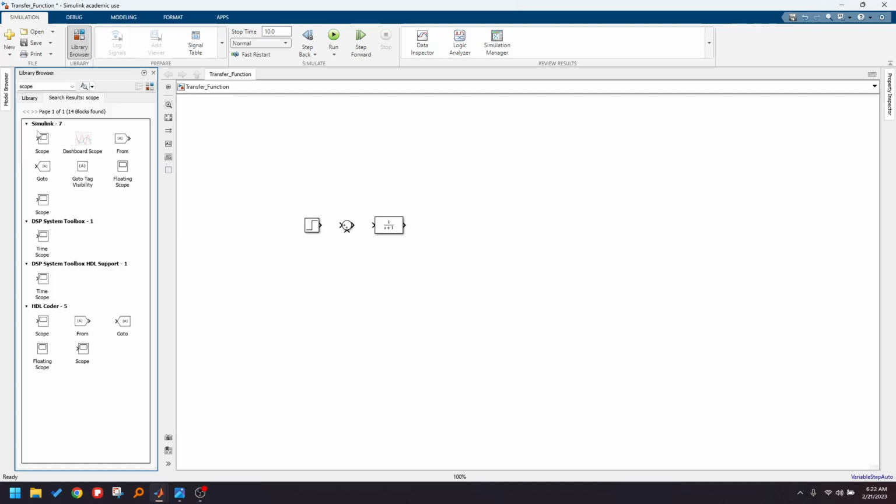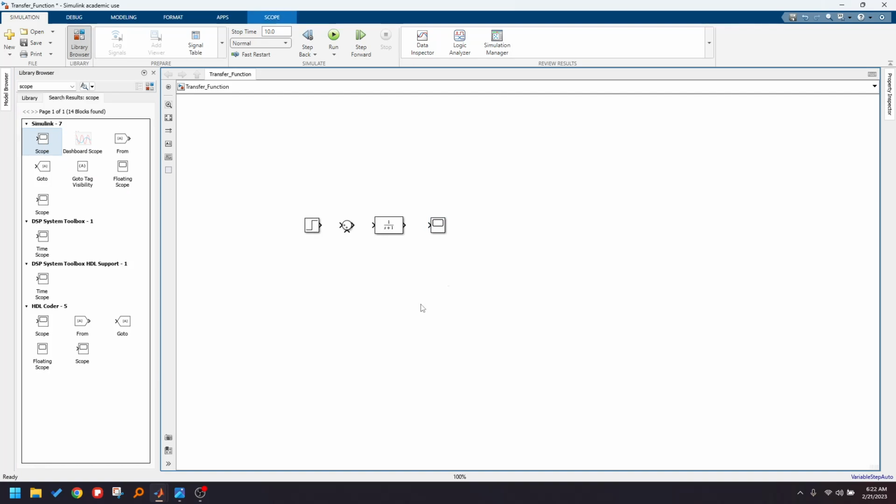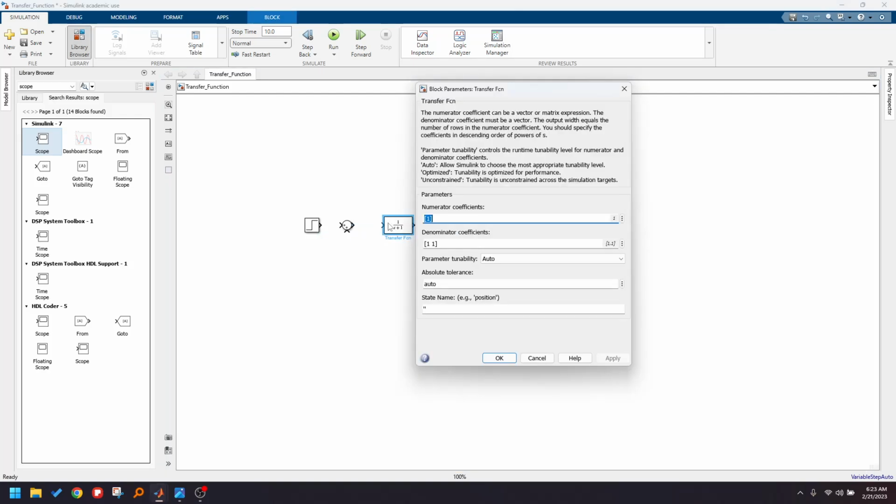So you can search for scope and drag and drop it here. So this is the basic transfer function layout done. Now I need to insert my values into this transfer function. If I double click on the transfer function, I can enter my coefficients for the numerator as well as the denominator. Notice the coefficients are between square brackets, so you don't delete those square brackets.